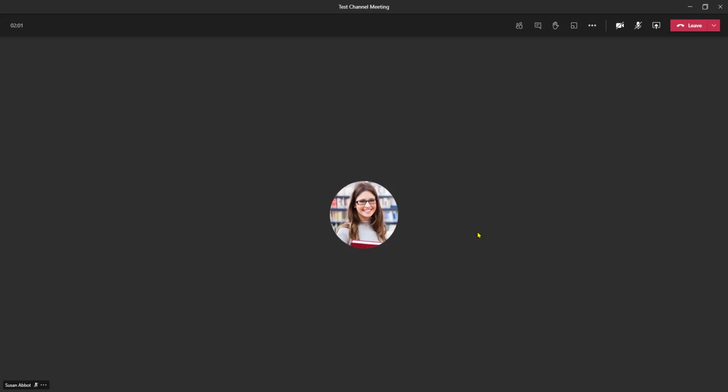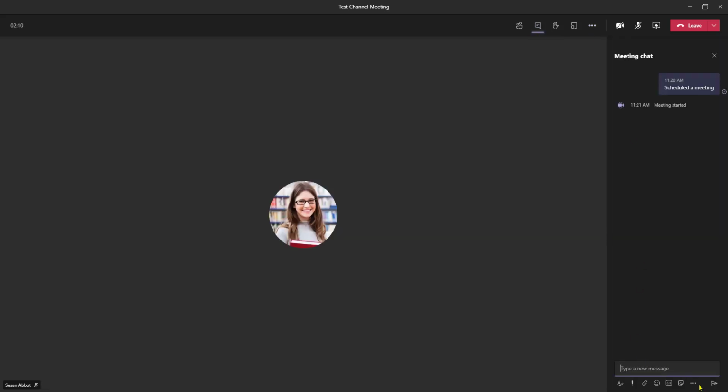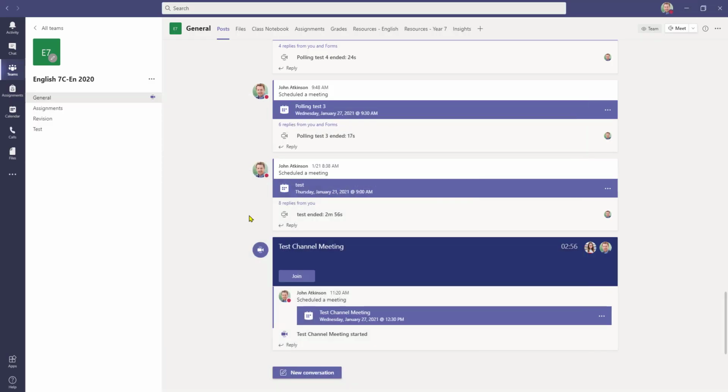It's now come to the point where I wish to poll my students, and as we've seen in the conversation area here, our message extensions don't work. They're greyed out. So I'm going to minimize my screen and I'm then going to go into my Teams calendar.